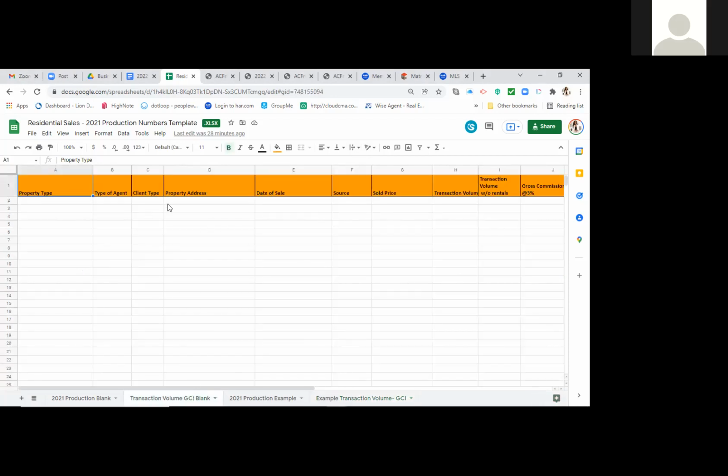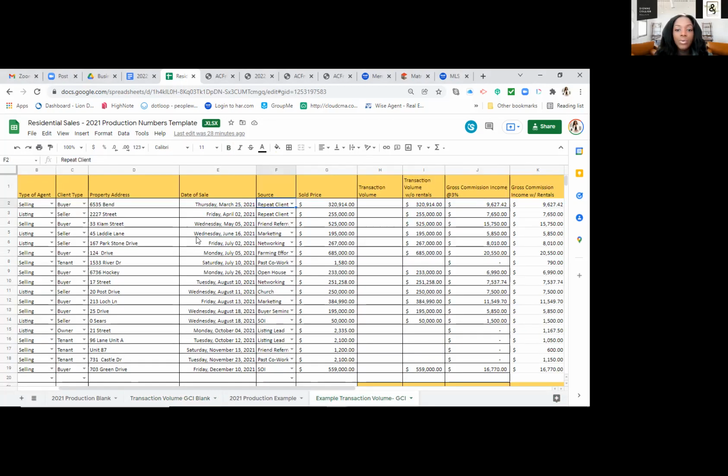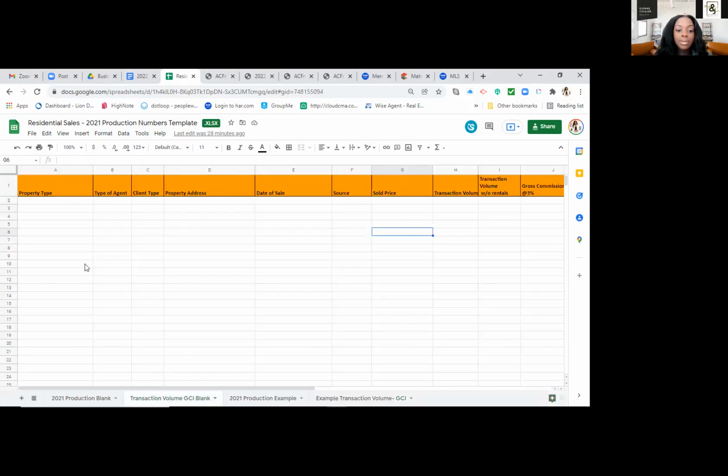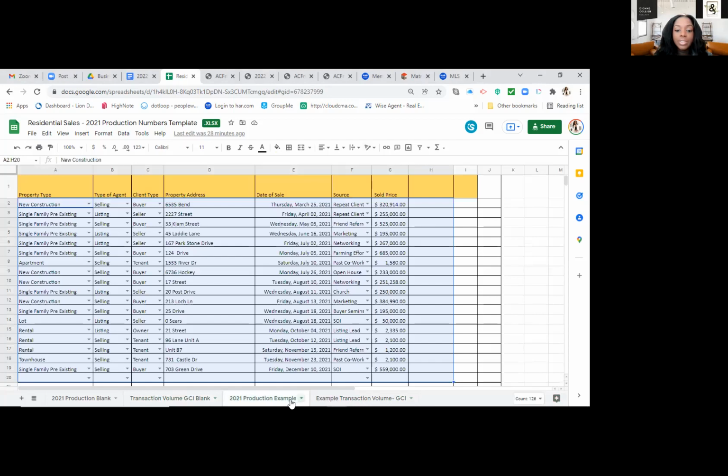And this second page doesn't have any formulas included. If you wanted to use the example, you highlight everything, copy it, and paste it on the second sheet, with the titles transaction volume, gross commission income, blank, then you can also do it that way. But it's somewhat simpler just to edit it and save it onto your computer.